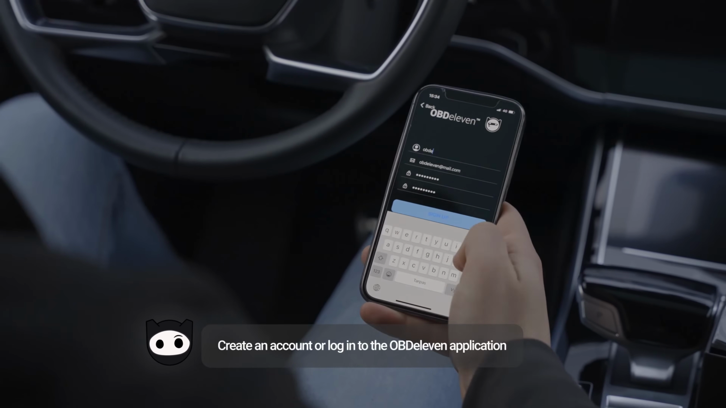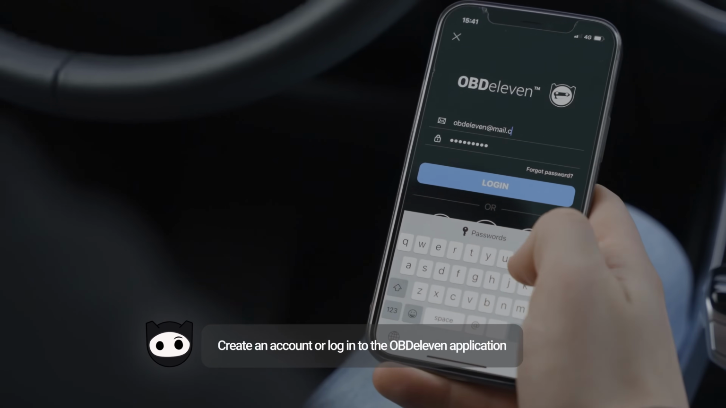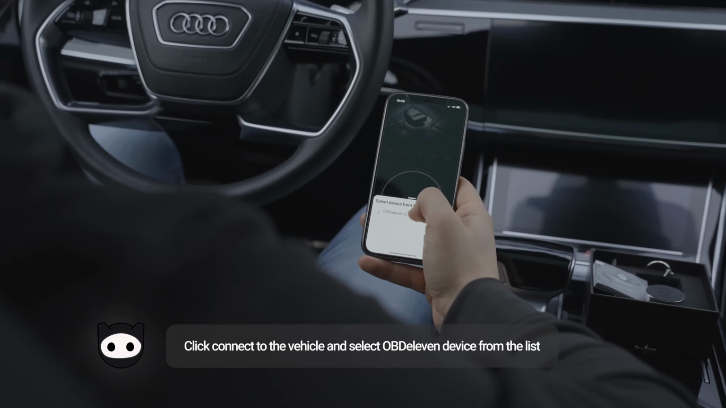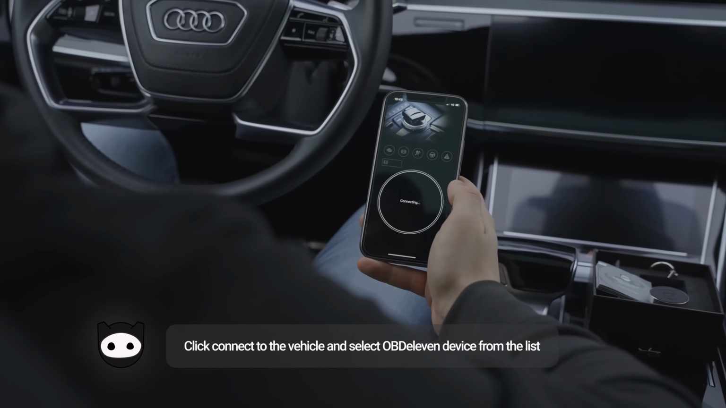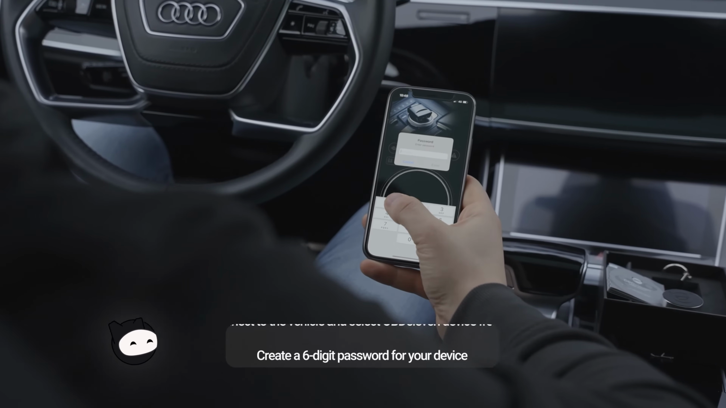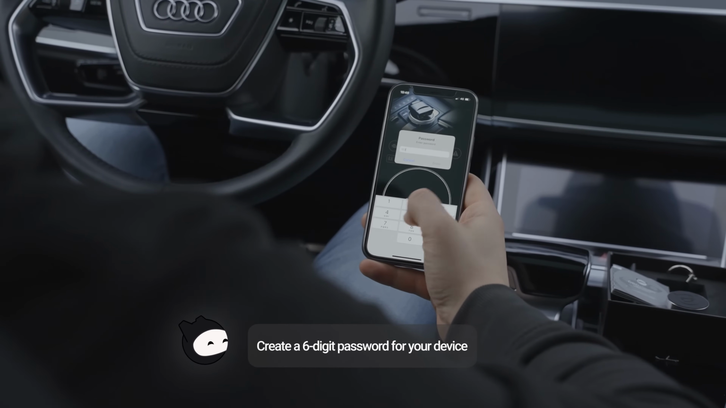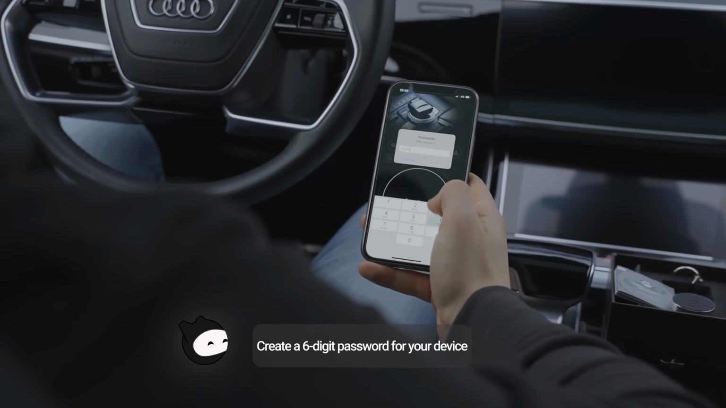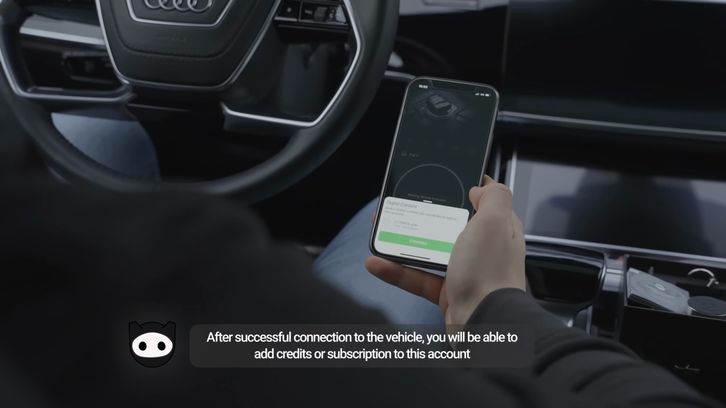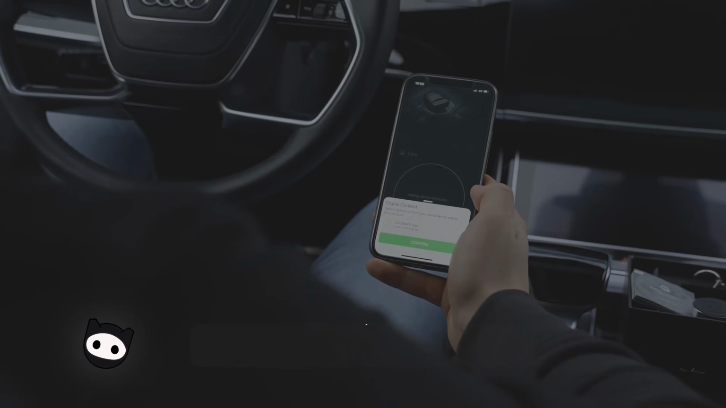Create an account or log in to the OBDeleven application. Click Connect to the vehicle and select the OBDeleven device from the list. Create a 6-digit password for your device. After successful connection to the vehicle, you'll be able to add credits or a subscription to this account.